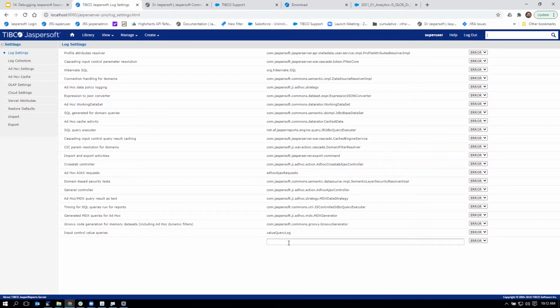And the nice thing is, though, there's this box here at the bottom that allows you to enter any class you want that's in the deployed system, that's in any of your jar files that's deployed. You can add that class here and change the drop down to whatever level, and it will instantly start logging that class. Just as an example, let me show you.